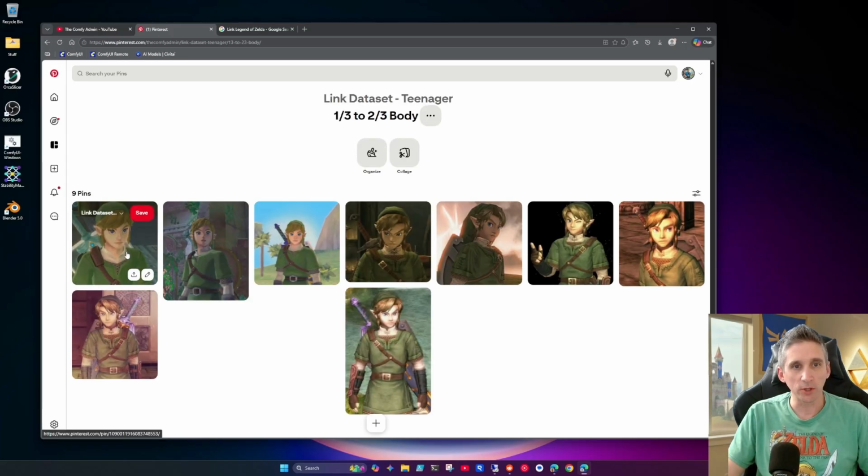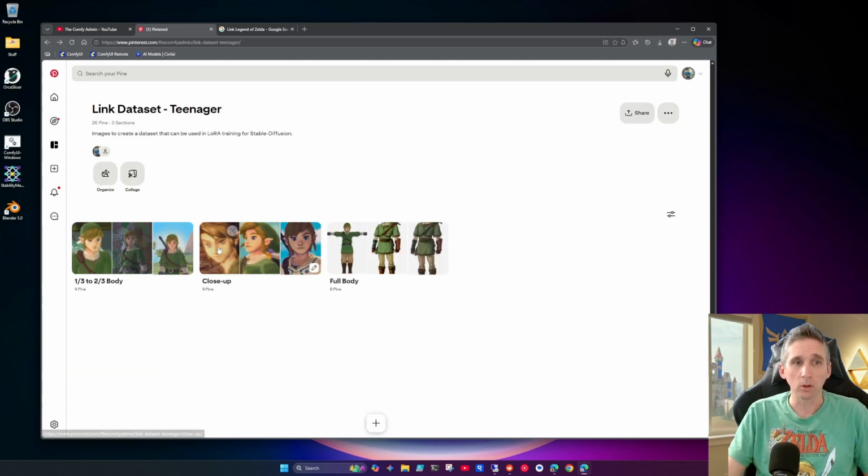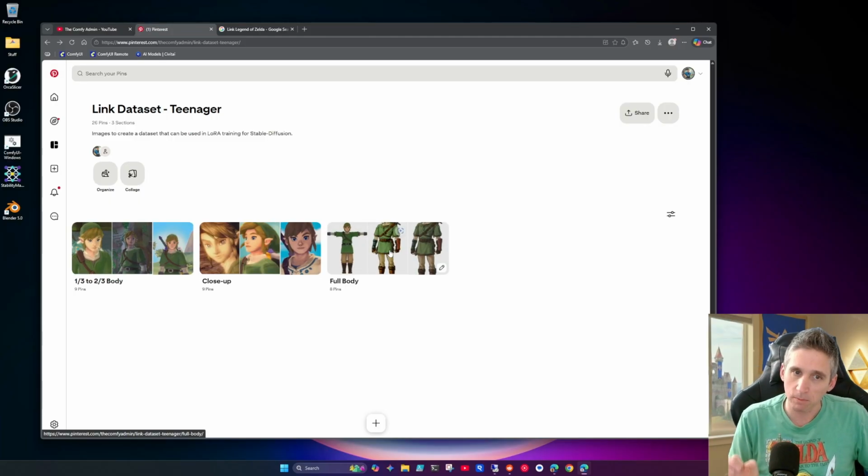Now, 1/3 to 2/3 body. Okay, that's very important. A lot of pictures you make are probably going to be in this realm. The most important ones to have are going to be close up and this 1/3 to 2/3 body. You can call it whatever you want. It doesn't matter. This is just how my brain works. But full body is very important too.